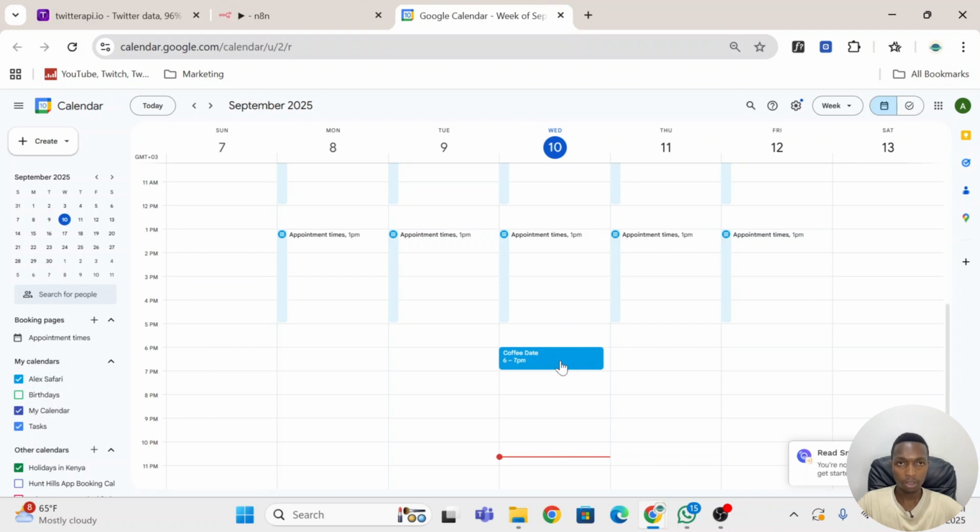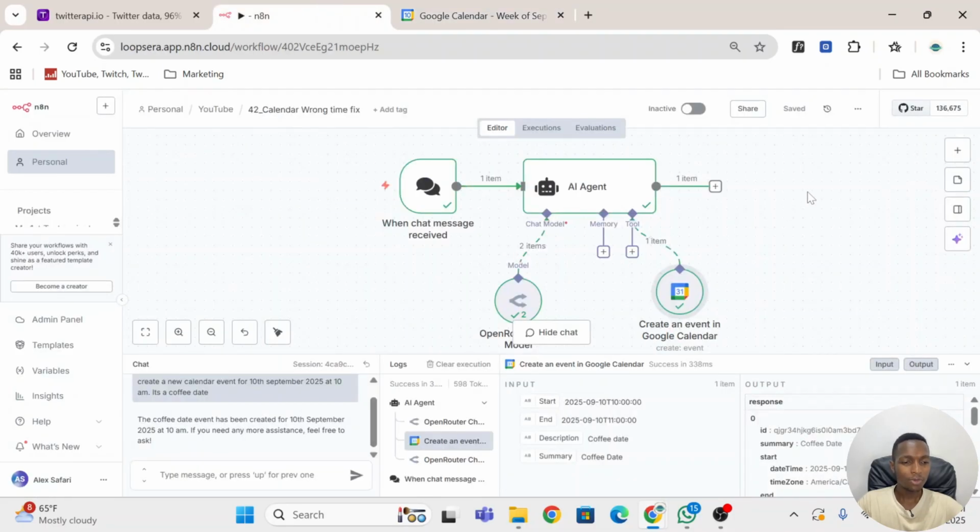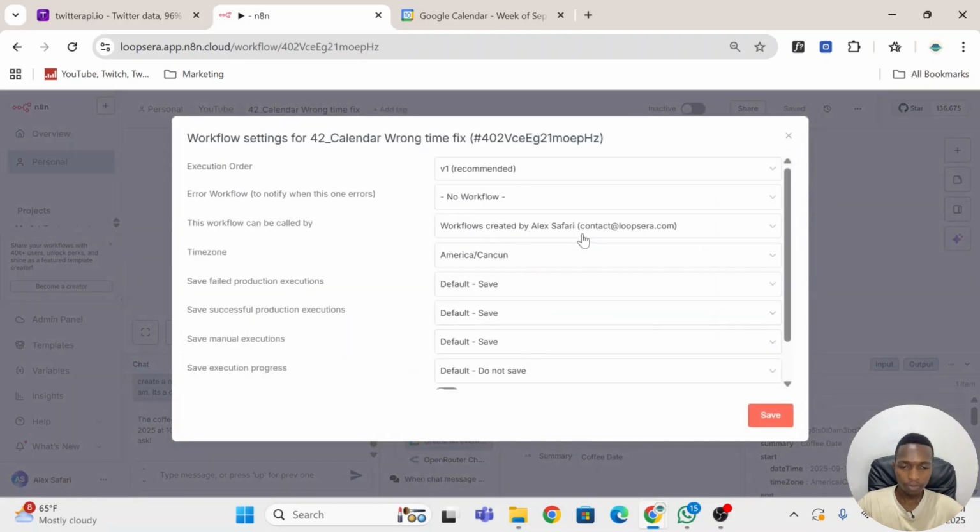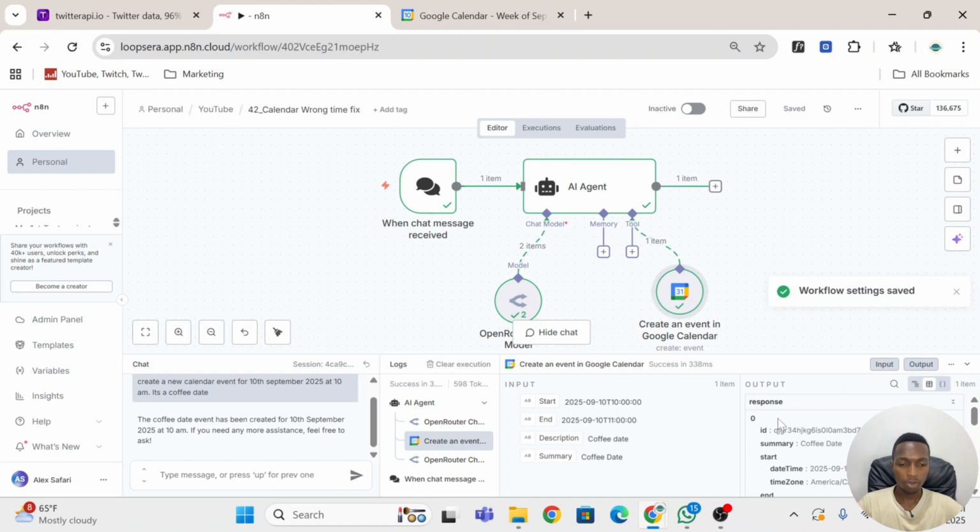So how do we correct this? Here's the hack. You'd go back to your workflow, click on the three dots on the right, and click on settings, and you'll notice there's this time zone parameter here. So you change it to your time zone and it will be good to go. So I've changed it back to my time zone.